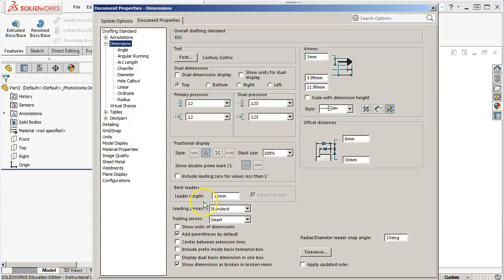Of interest then is I do not want to add parentheses by default. So when I go in the drawing, anything that I add manually, that's okay. Don't put the parentheses around it. It's not a reference dimension. It's not something that I'm concerned about. I will take care of it. Center between extension lines, yeah, as a general rule, we can still move those.